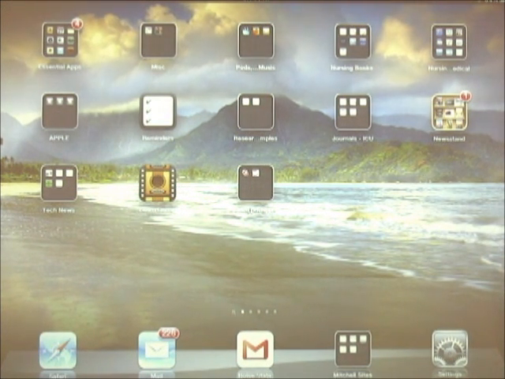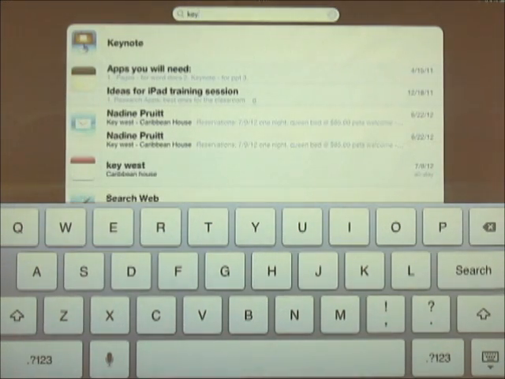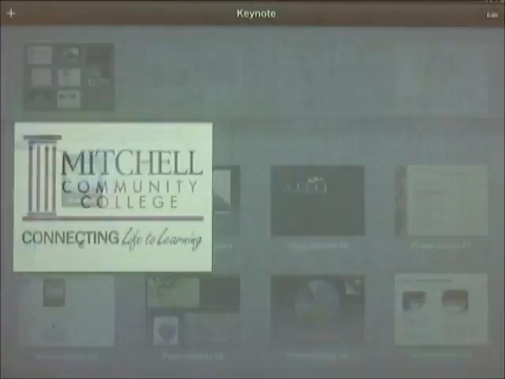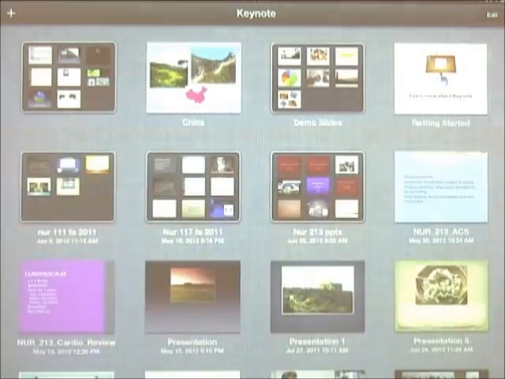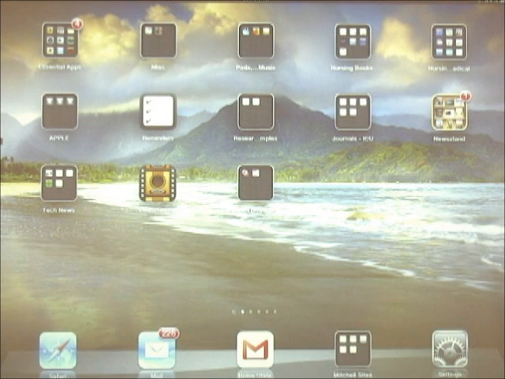We can try that once again. Touch your finger from left to right, slide over, and type in something that you would like to find. The next thing I think I want to find would be my Keynote. There it is, and it'll take me right to my Keynote. Okay, and then when I'm done, I can just simply hit my home button, and I'm back to my home screen again.